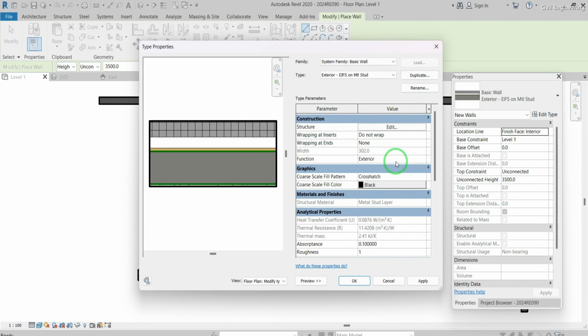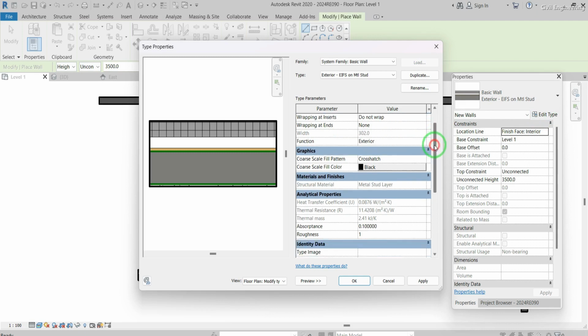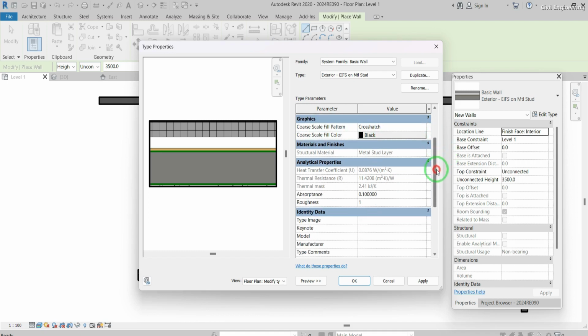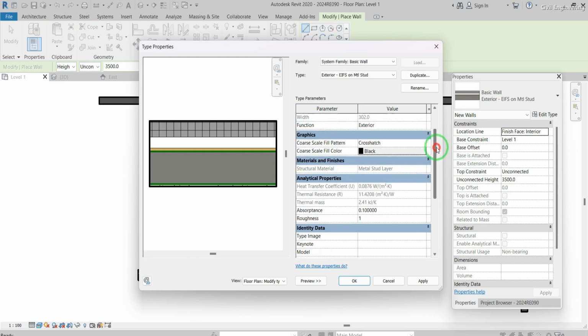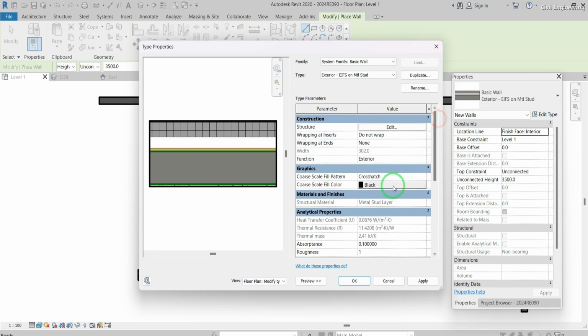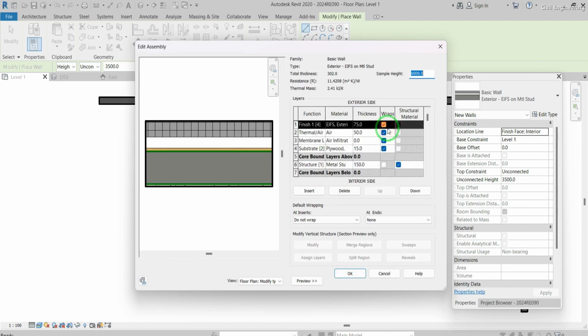Like that, we can do many adjustments which we need in creating walls. You can see that graphical shapes we can change. These are analytical properties like absorptance, heat transfer, roughness, like this. These are graphical changes and material and finishes. On some occasions these are blinded, but in some ways we can edit it. This is blinded because there are many material types inside the wall. We can change it using that edit button. You can see that there are many material types used in this wall.